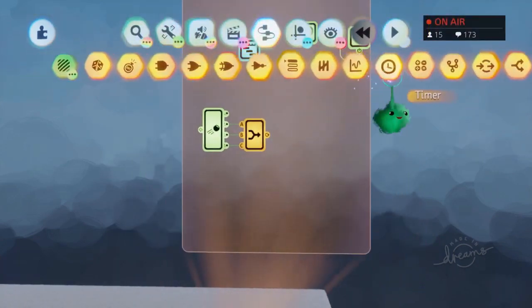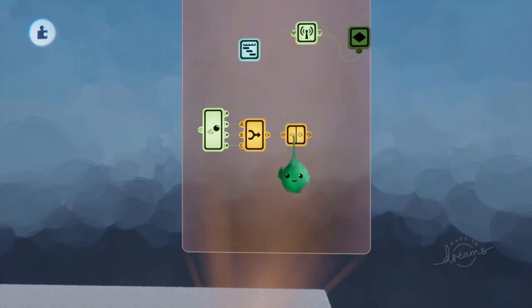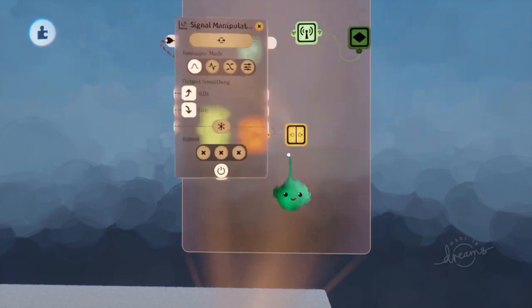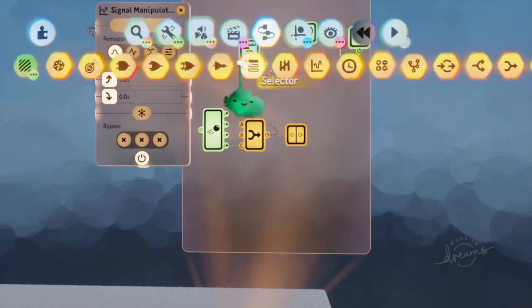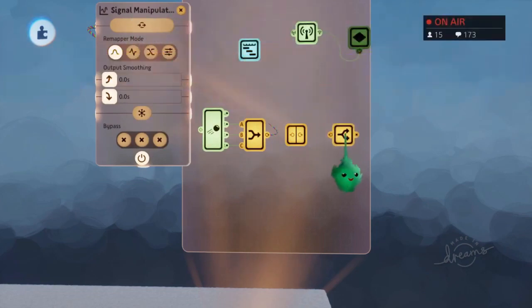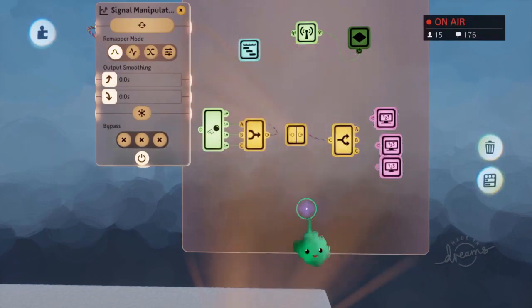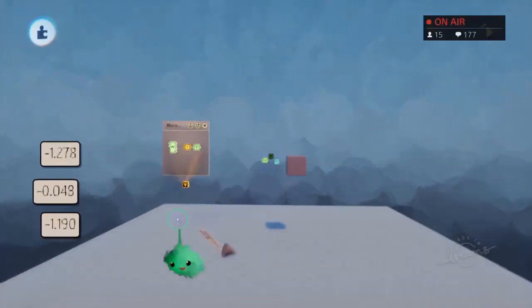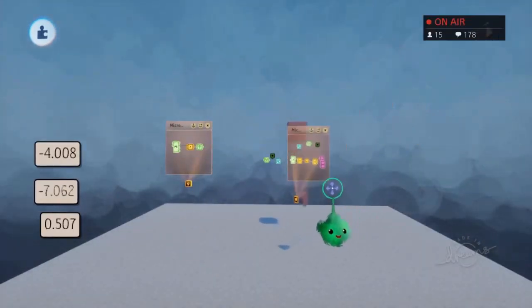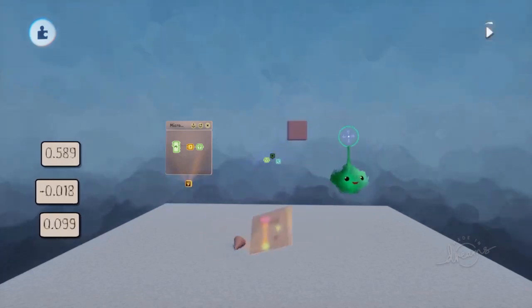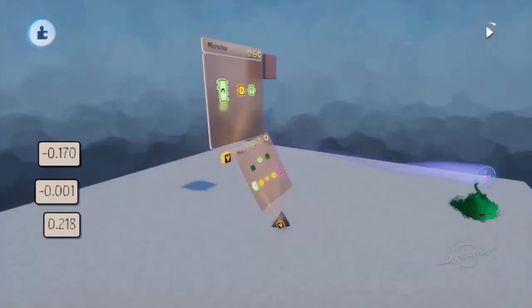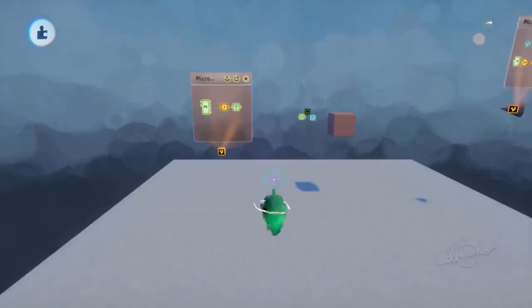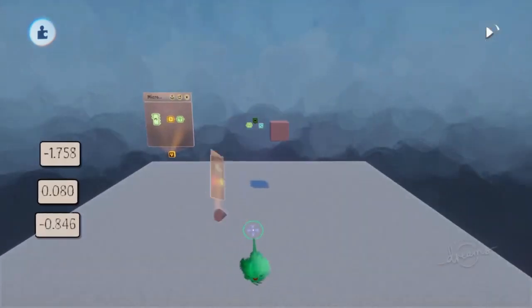And if we put that into a signal manipulator, you can have a look, and we'll use a splitter on the other side so I can show you exactly what's going on there. So we're getting this data as to the velocity it's moving, and it's quite constant in the X and the Z, but the Y is changing a lot because it's going up and down.